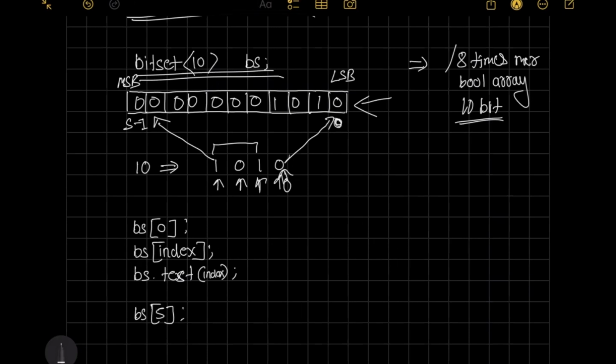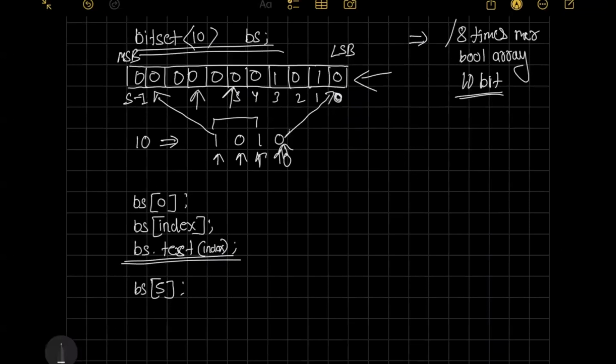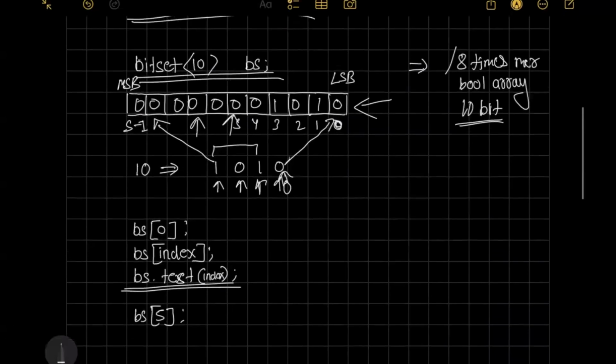Okay, so if we write, let's say BS of 5, it is going to give us the value which is at index 0 1 2 3 4 5 here. If I write 7, then it is going to give me the exact value at the 7th position, and it is always 0 or 1. You can treat 0 as false, 1 as true. Okay, so you can use either the test function, or you can use the index directly as you use in an array or vector in C++ to get the information, right?